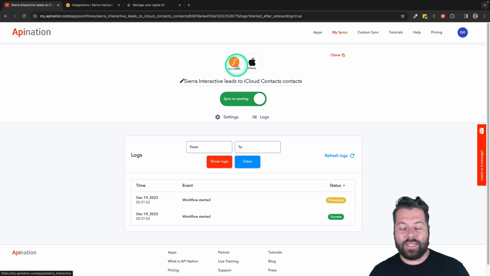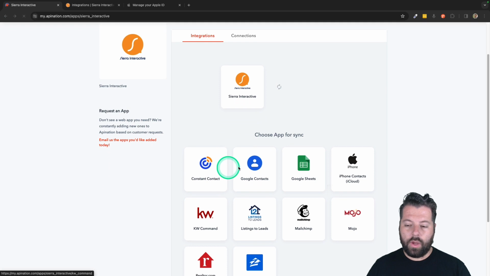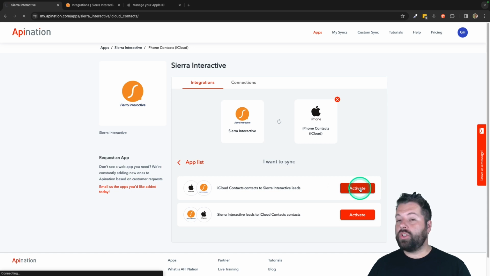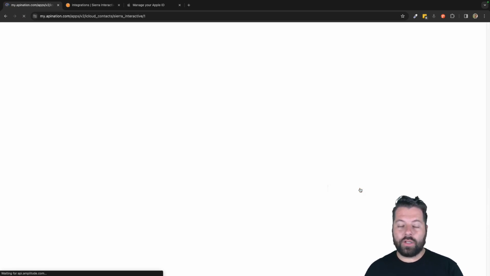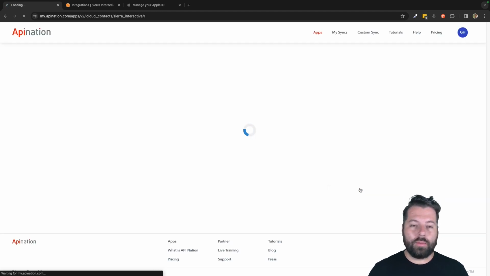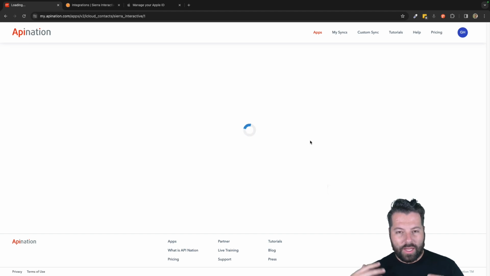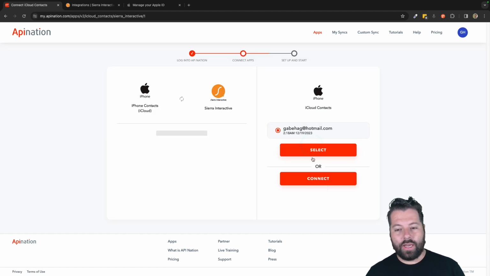Now let's click the Sierra Interactive logo again. It's going to take us back to all the Sierra syncs available. Here we go. And then I'm going to click on that iPhone contacts tile again. And then we've set up the Sierra to the iPhone. So now we're going to set up the iPhone to Sierra. So I'm going to activate that. And you don't have to set both of these up and create a two-way sync if you don't want to. You can do it a single direction. That'll absolutely work, no problem. But a lot of people do like having a two-way sync, so these work together. Any updates in one, update the other.